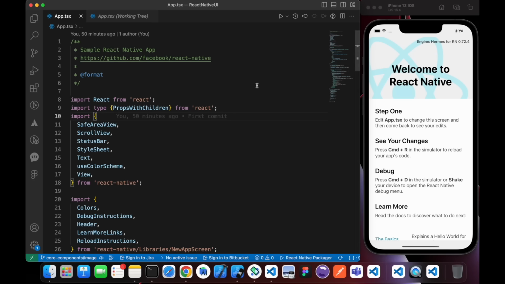In this lesson, we're gonna learn how to handle images in React Native. That's a new app. Let's create a functional component.